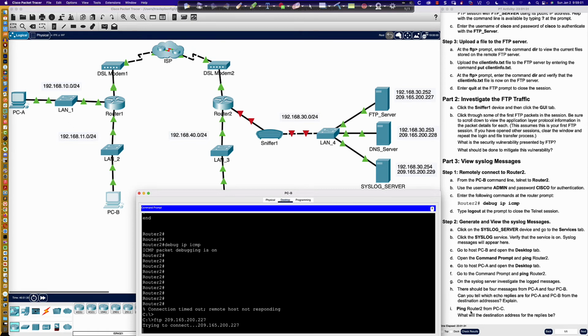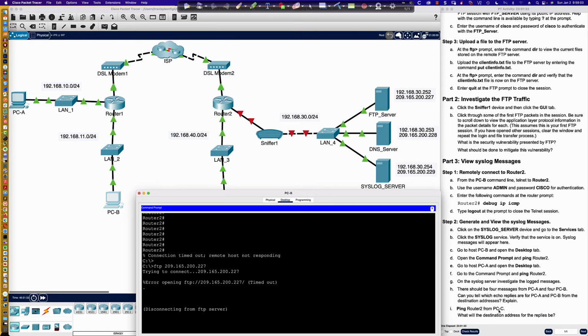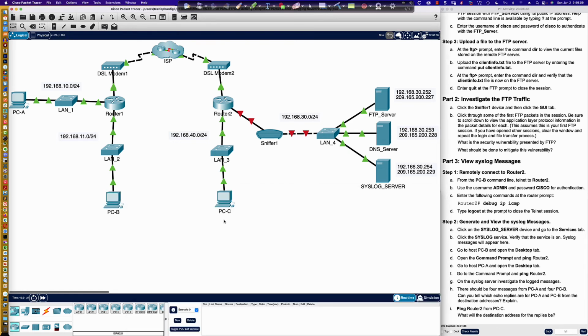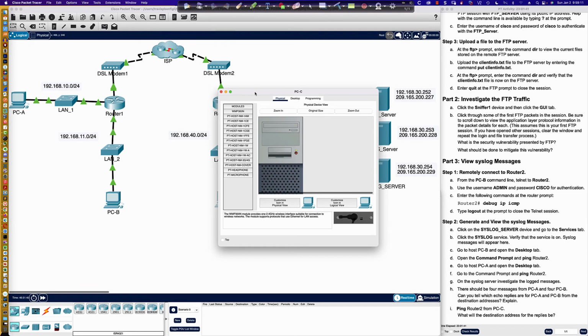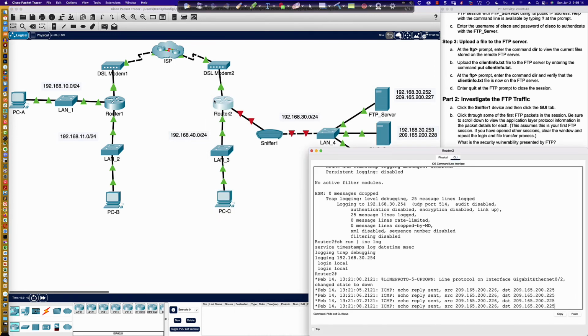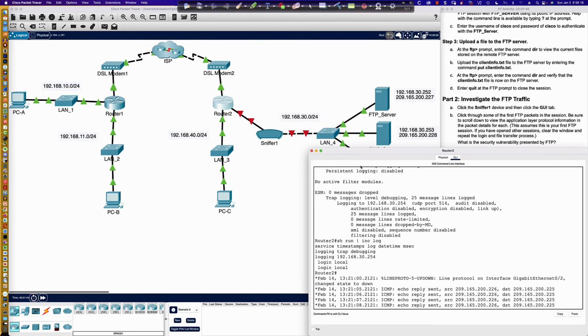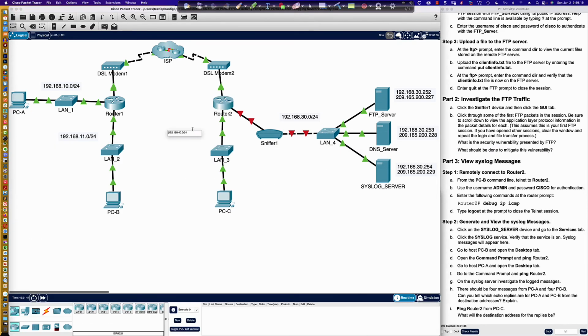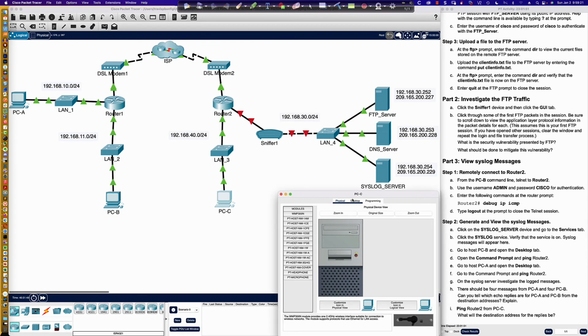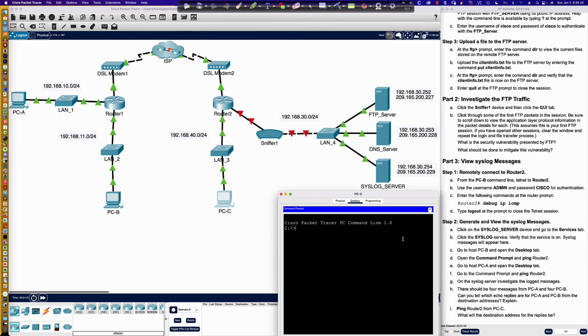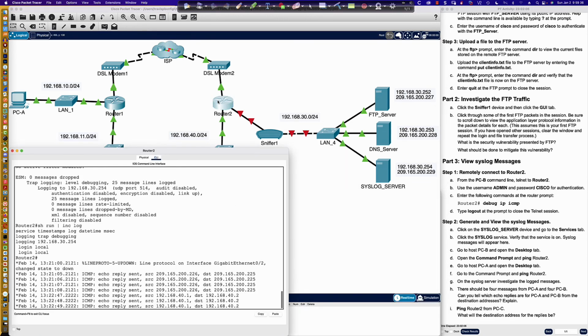So the final question we have here is: ping router 2 from PCC. What will the destination address for the replies be on PCC? And we can leave the sniffer down right now, right? Because remember, on router 2, we are still debugging here on router 2. So let's pull this over. Let's pull PCC up, and let's ping router 2. And again, we've got an inside interface here, excuse me, that we're going to be using. And that should be, if I'm not mistaken, 192.168.40.1. So there you go. You can see that the pings are working.